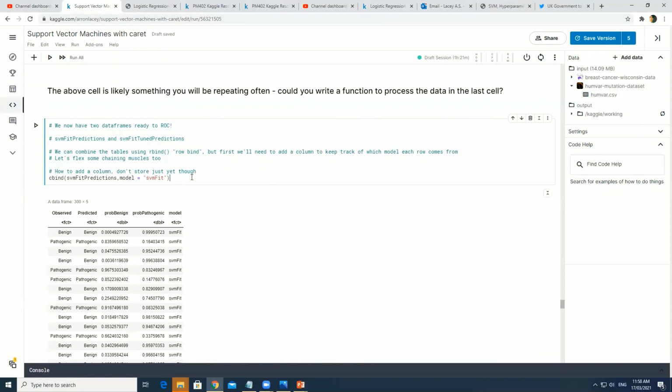How we do this is we take our two tables. Remember, we had a table like this for our normal SVM model. We also have a table like this for our SVM tuned model. We're just going to combine these two, row bind them, so the table becomes twice as long. And we're going to keep track of which model produced which row of data using column bind. So for our original predictions, the untuned model, we add a column which has a fixed value of SVM fit throughout. We'll do the same for our tuned data as well.